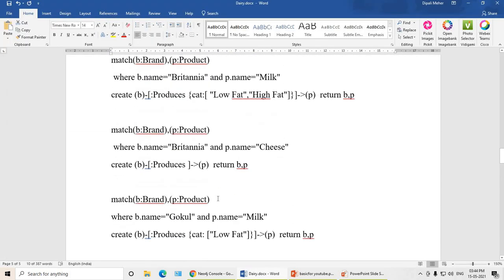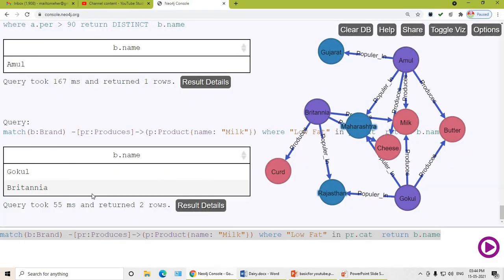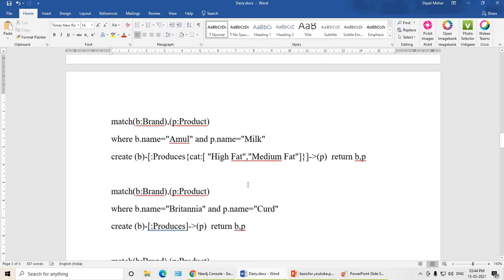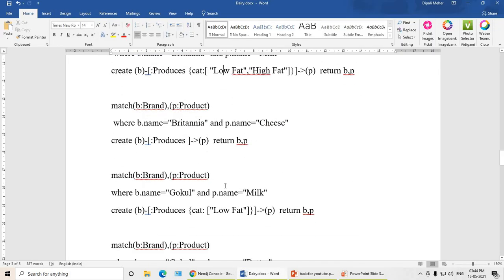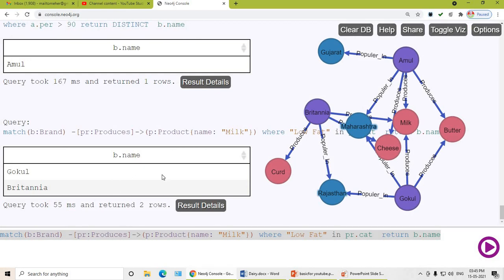Let us go back and check whether the query gives the correct answer. See, Britannia produces the low fat content type of milk, so one is correct. Then Gokul, so let us go for Gokul also. See, Gokul is also producing low fat content type. See, Gokul is producing only one type of milk. Still I have taken it in an array. If you don't take it in an array, what will happen? This will not give you the correct answer.